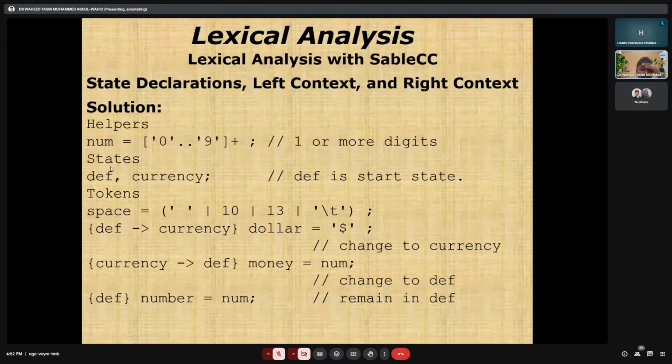Here we have space, blank, I mean tab, 10, 13, backslash t. Then the currency dollar. So here we have space and the currency definition: money equals num. Here the state changes to currency, and here money changes to num. Definition number equals num.